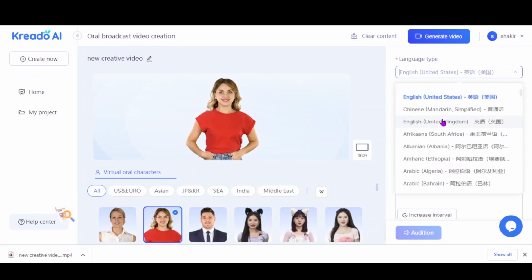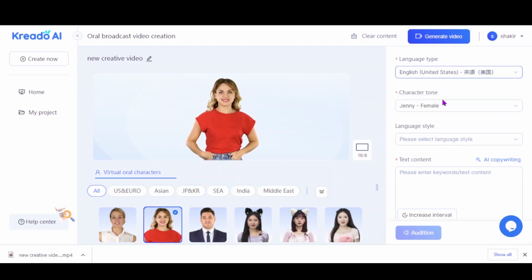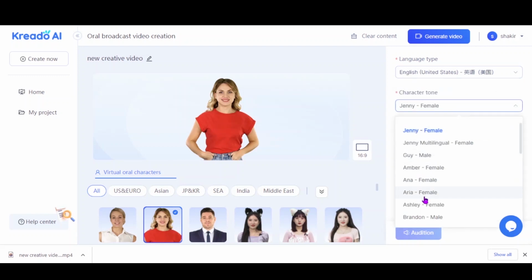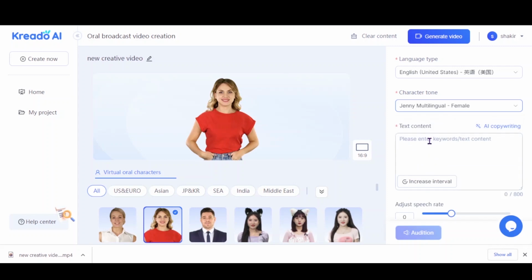Then select language as there are many language available. Select character tone of your choice. You can also select language style of your choice.